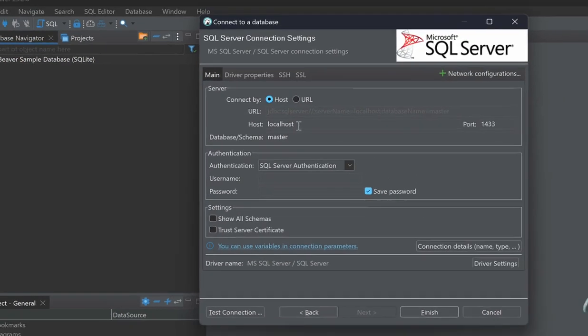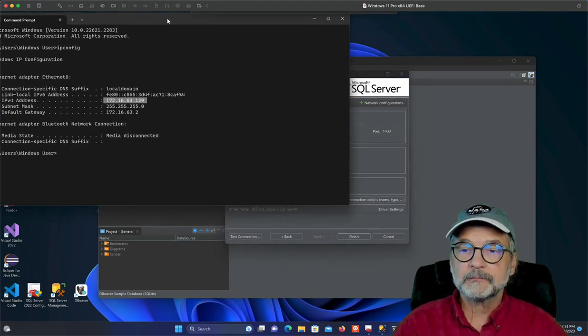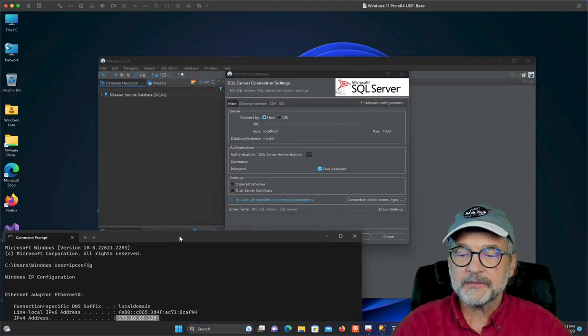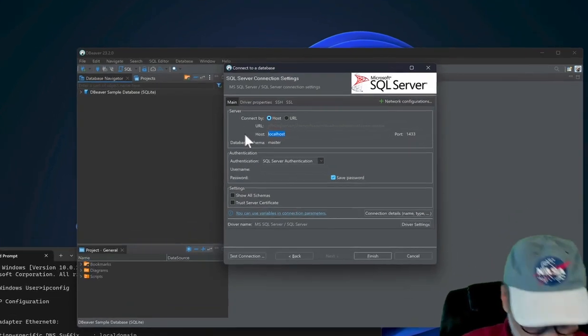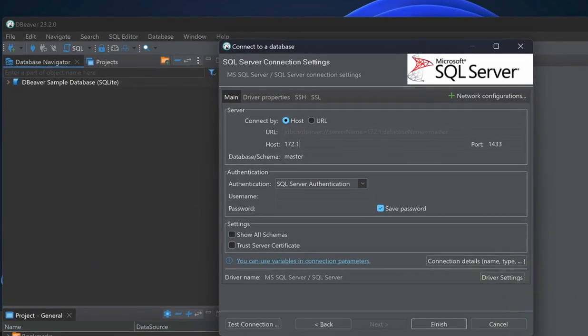Now I have to put in a host, so I want to put in this IP address. So host is going to be 172.16.63.129. Now I could have just put in localhost there because I'm on the local computer, but I want to show you how to do it if you're outside of the server operating system. And I want to do SQL Server authentication.